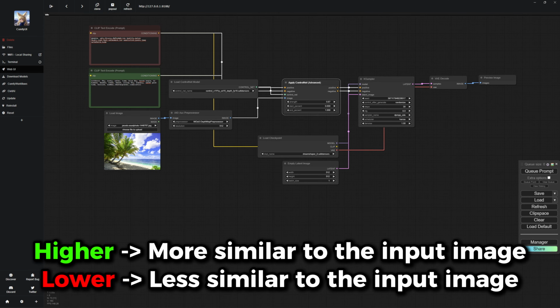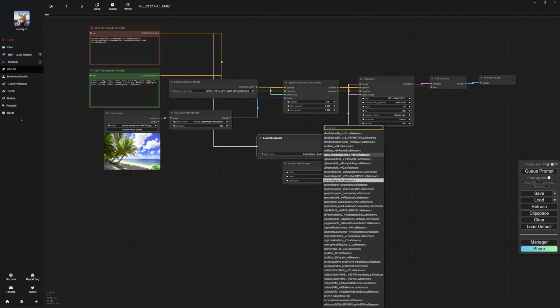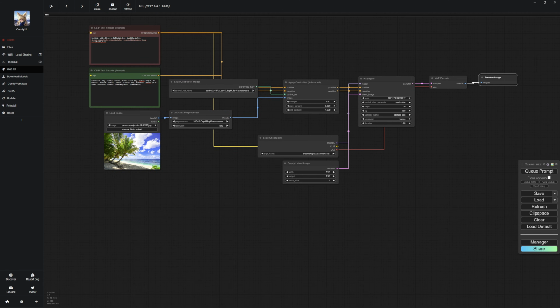Remember, the higher the strength, the more closely the output will resemble the input image. Conversely, the lower the strength, the more freedom the AI has. It's pretty straightforward. I am going to use DreamShaper for image generation and pull a preview image node from the processor so you can see what it's doing.